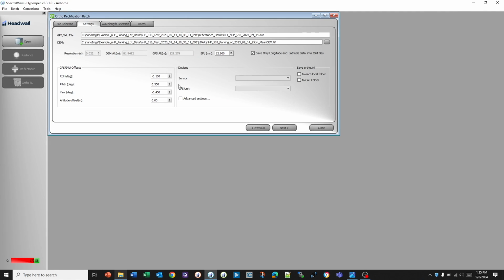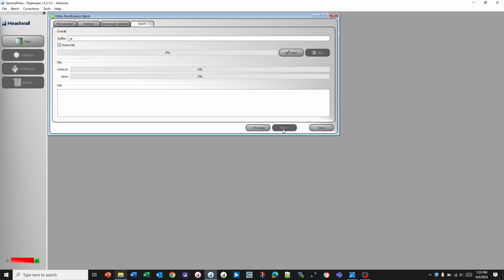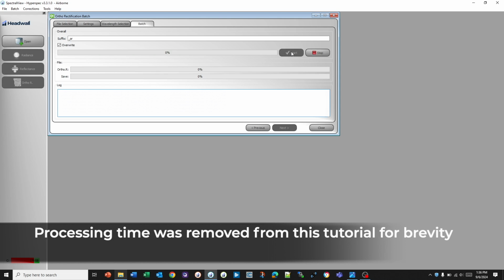These are the defaults that we came up with for this system during our acceptance test at Headwall. And so for the purpose of this demonstration, I'm going to zero those out to begin with, just to show you what it looks like as the defaults. And the default would have been 12. I always select this save Ortho-INI to each local folder. That will update the Ortho-INI file in the directory of the flight with any changes that you make. And so now we can say next, next, and start. This will take a minute or two.